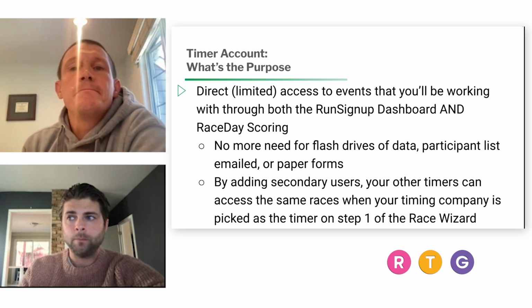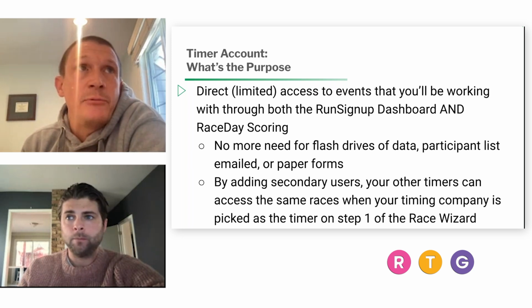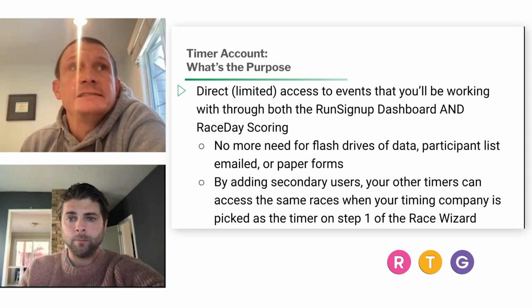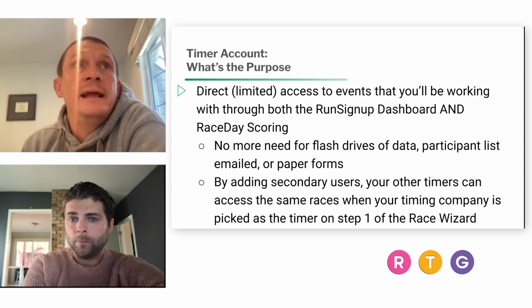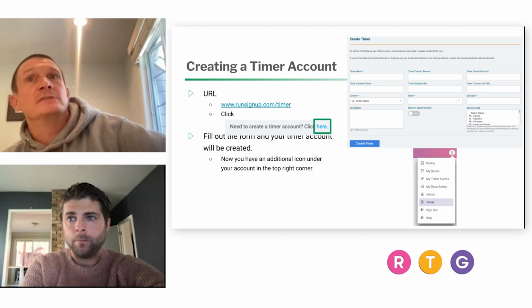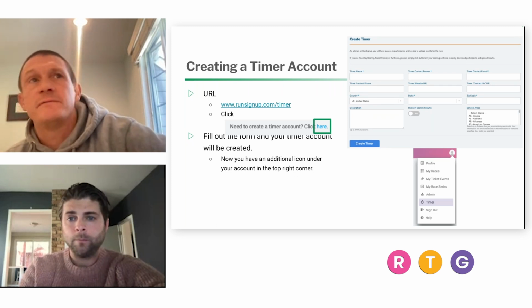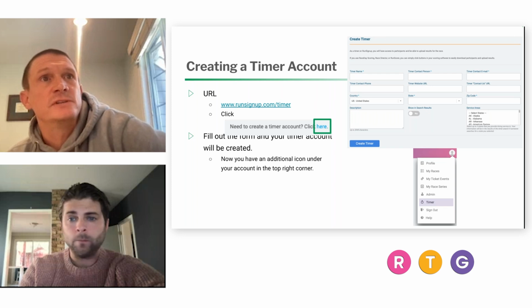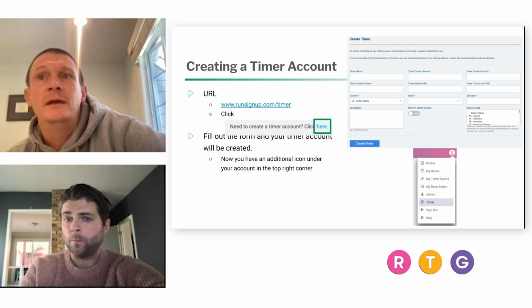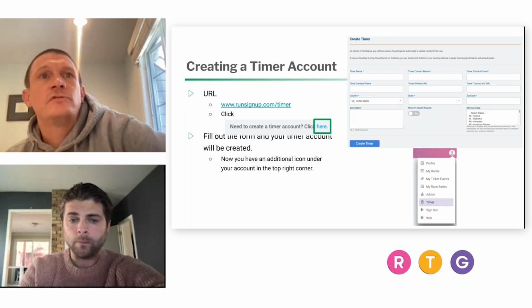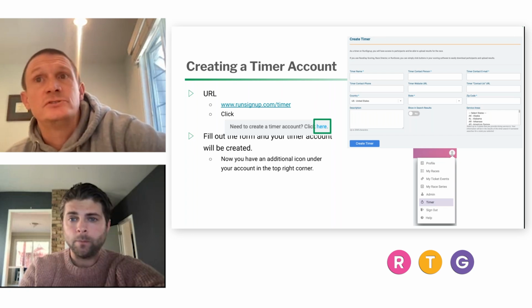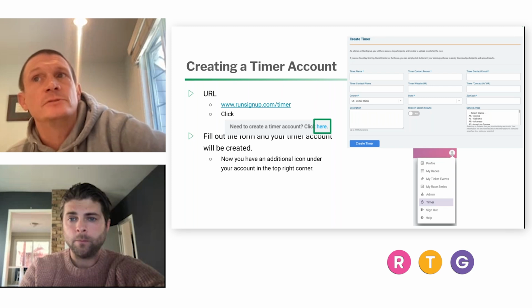So the first piece that we're going to discuss here is timer accounts. As you get started in RunSignup, you're definitely going to want to create a timer account. Timer accounts are the way that our platform presents publicly a search function for people to find a timer that uses RunSignup. It's how we sort and tie people to their subscriptions to race day scoring and race director. It's how we track usage on the platform. It's how we give access to timers for races that they're timing. So that timer account function is important.